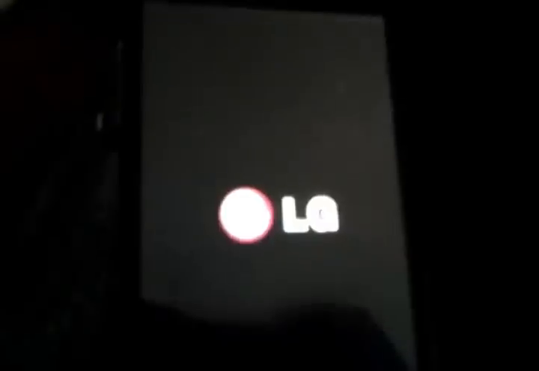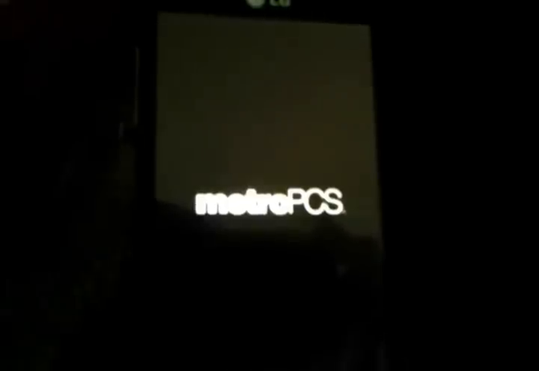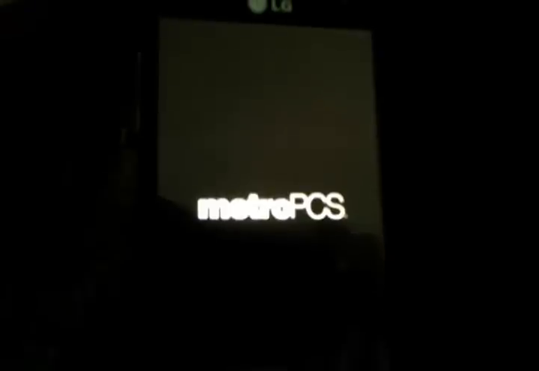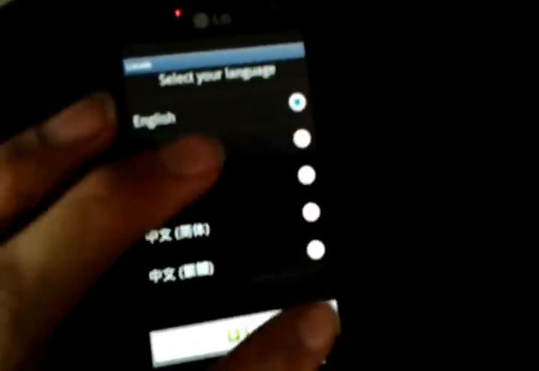I gotta unplug it probably, or it's gonna go to your charging. Now, when it fully boots up, you'll be rooted, and you have a stock ROM or a custom ROM. Yep, this is a stock ROM. Now you got the Metro PCS, so you know it's the stock ROM. Now you just choose your language. Of course, hopefully everybody's English in here.